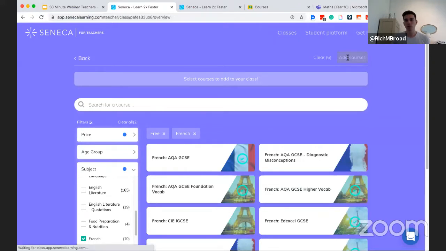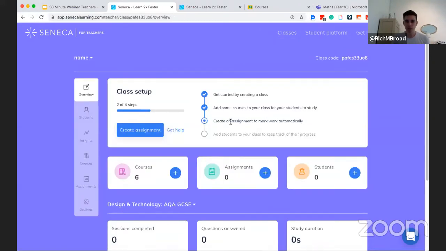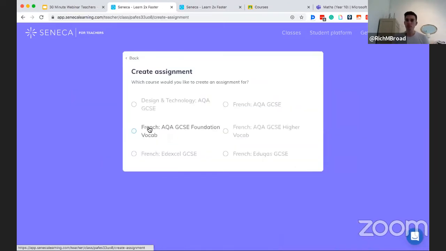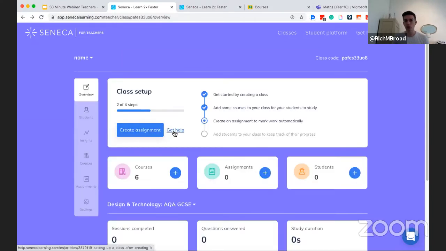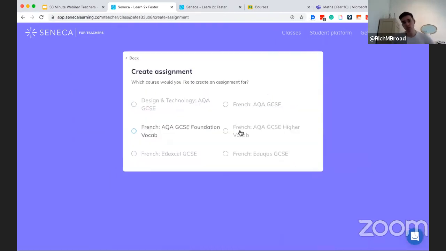So yeah, if I add those courses, I've then got to do the next step, which is to create an assignment for your students to work through. So I click on create assignments just here. If you want to get help, it takes you to the relevant help page in our help center, so you can get some support if you need it. But if you just click create assignment, it will talk you through the process again.